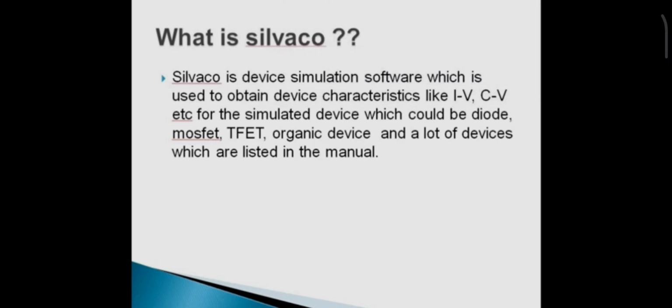Silvaco is a device simulation software which is used to obtain device characteristics like IV (current-voltage) and CV (capacitance-voltage) characteristics for the simulated device, which could be a diode, MOSFET, TFET, organic device, and a lot of other devices which are listed in the manual. The software comes with a set of examples which are listed in the manual, which were already discussed in the last presentation. At the end of this session, you should understand the basic flow of writing code in DeckBuild and build your own structure whenever required.